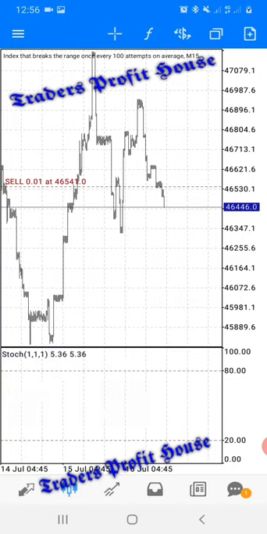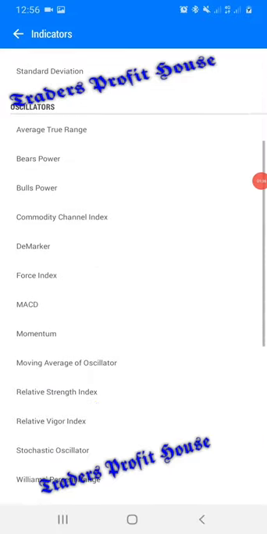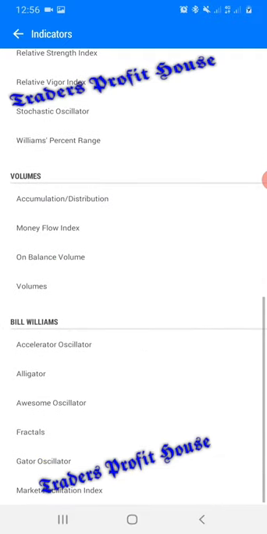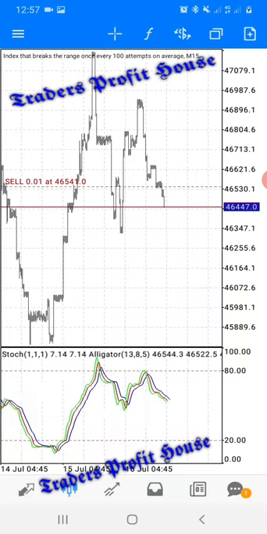Next thing you add is your alligator indicator. The settings should be jaws 13, jaws shift 8, teeth period 8, then lips period 5, lips shift 3. The method should be exponential. Then you give the colors and click Done. Now it's already set.